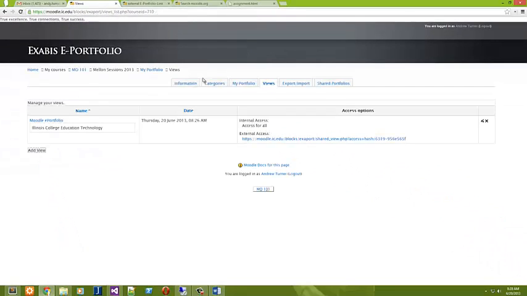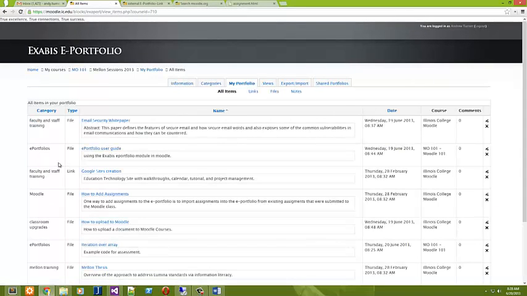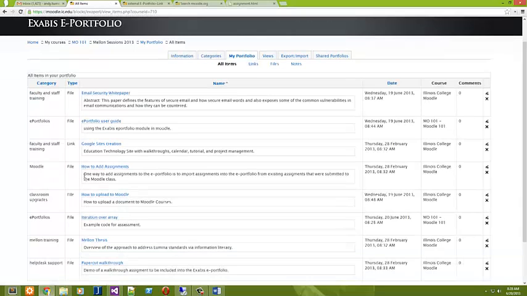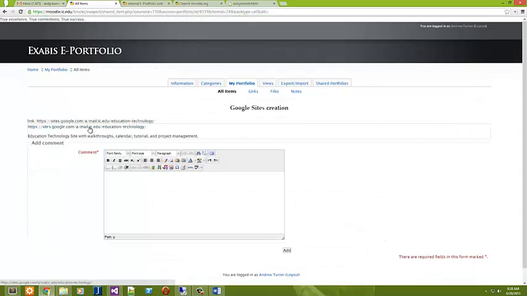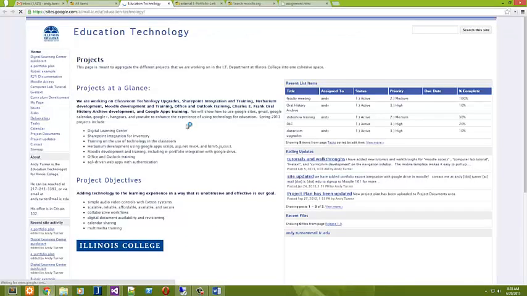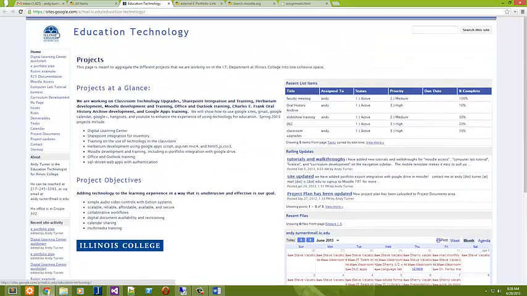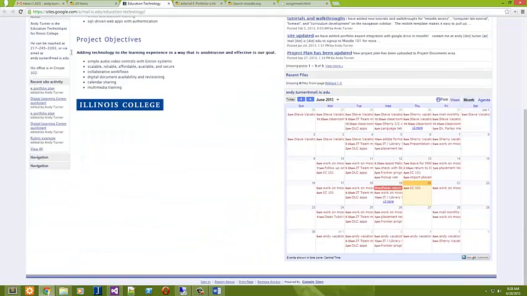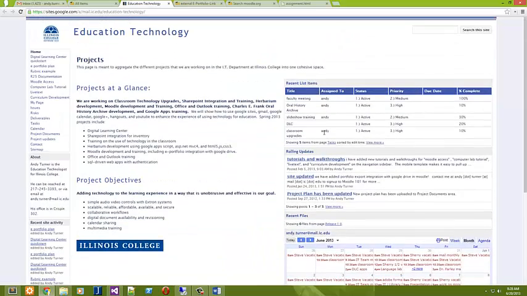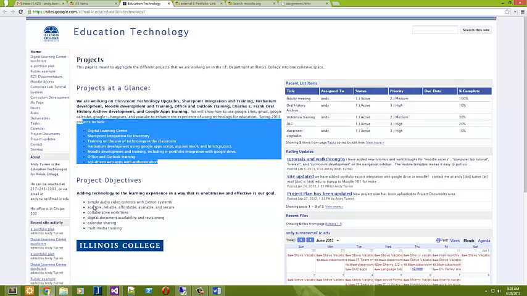Now, here we have in my ePortfolio a Google Site link. Now, Google Sites is something that you can use for this ePortfolio. I put the link to my Google Site here. Now, this is my Google Site ePortfolio. This is something that a student can have. Look at the branding, it's styled. You have the calendar integration, you have the tasks integration, you have rolling updates. These project objectives and the competencies are all here.